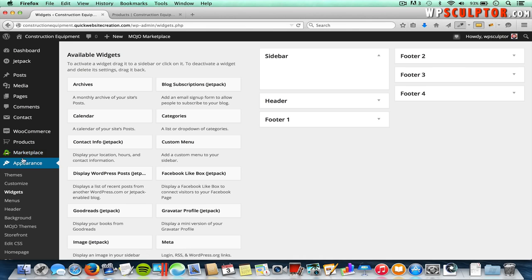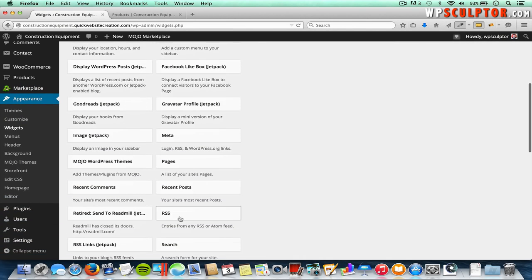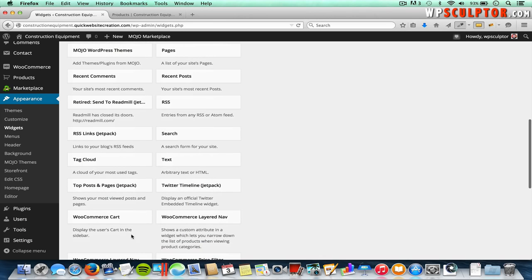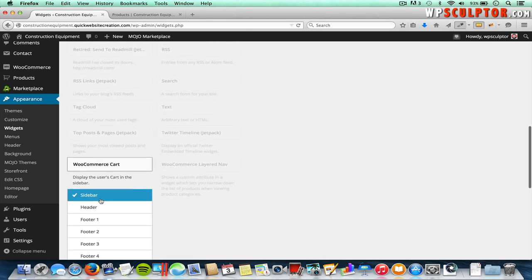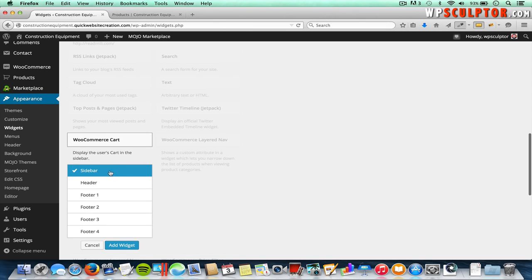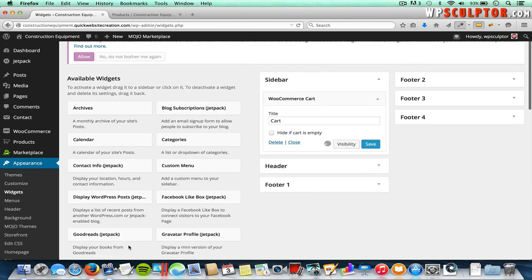Now let's go back and add some widgets to our widget areas by going back to the back end, and of course go to Appearance and click on Widgets, and we'll find the widget we want to add to our sidebar. I'm going to use the WooCommerce cart widget, so I'll find that and then I'll click on it, and then I need to click on where I want it to be assigned, and I do want to leave this on the sidebar, so I'll click on Add Widget, and that's going to add the widget to my sidebar area.